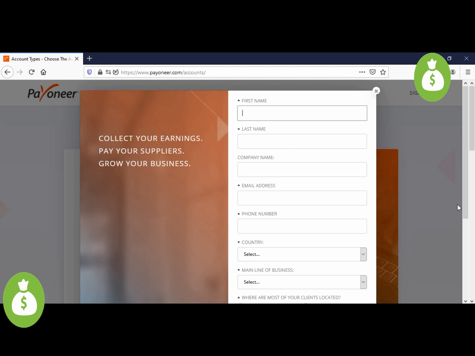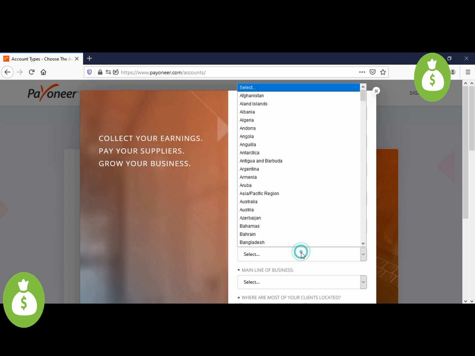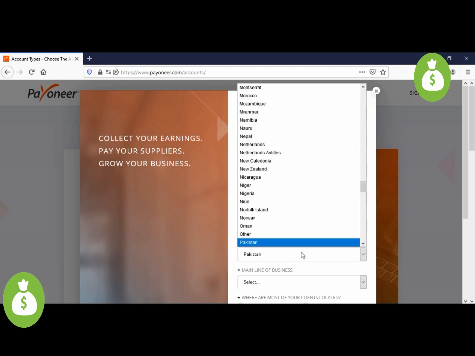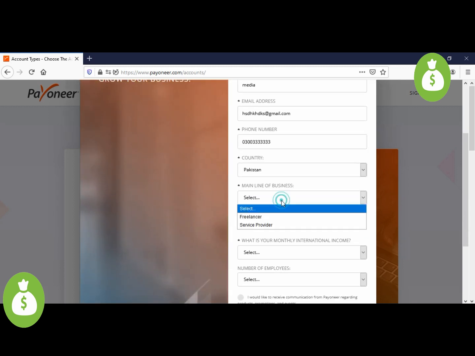Now, for example, Imran Khan, company name, media, email at gmail.com. Phone number, you have to write your phone number. After that, select your country and main line of business, freelancer.